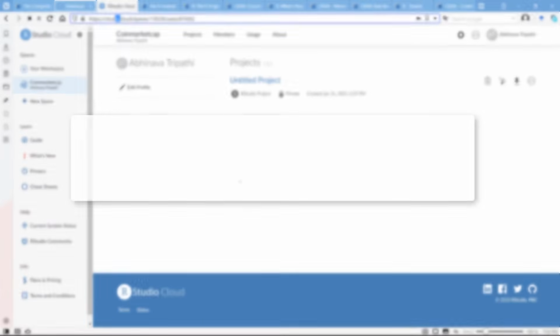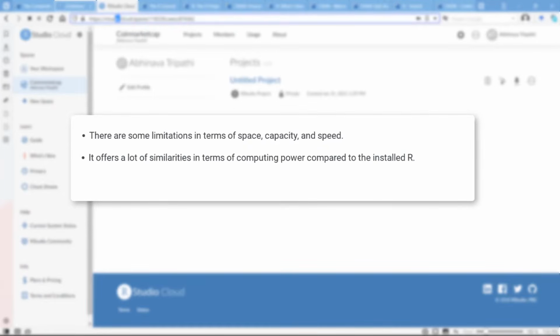directly start working. Although there are some limitations in terms of space, capacity and speed, it will still give you exactly the same interface and something similar in terms of basic computing power. It will offer you a lot of similarities with the actual installed R. So with this, there's a lot of flexibility and freedom working with R, whether you have installed it on your device or you have not installed it but are working with RStudio Cloud as well.